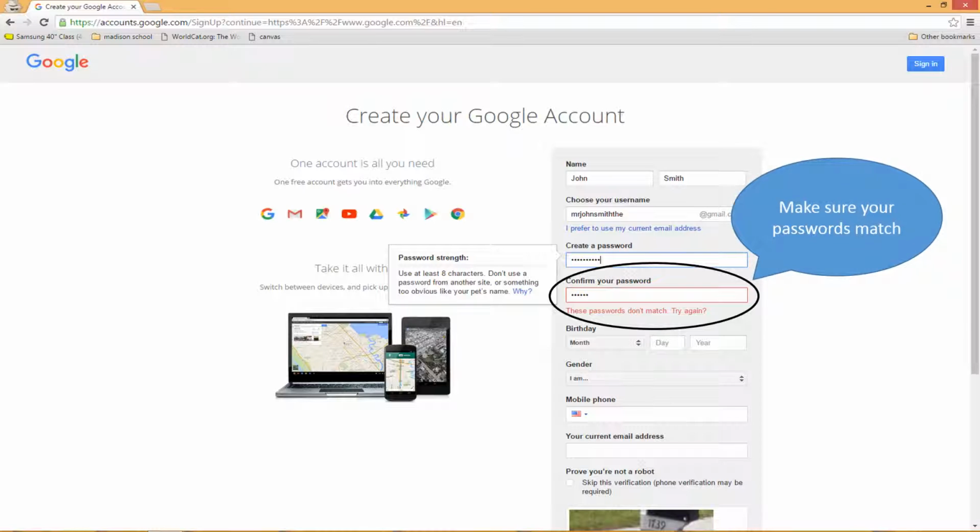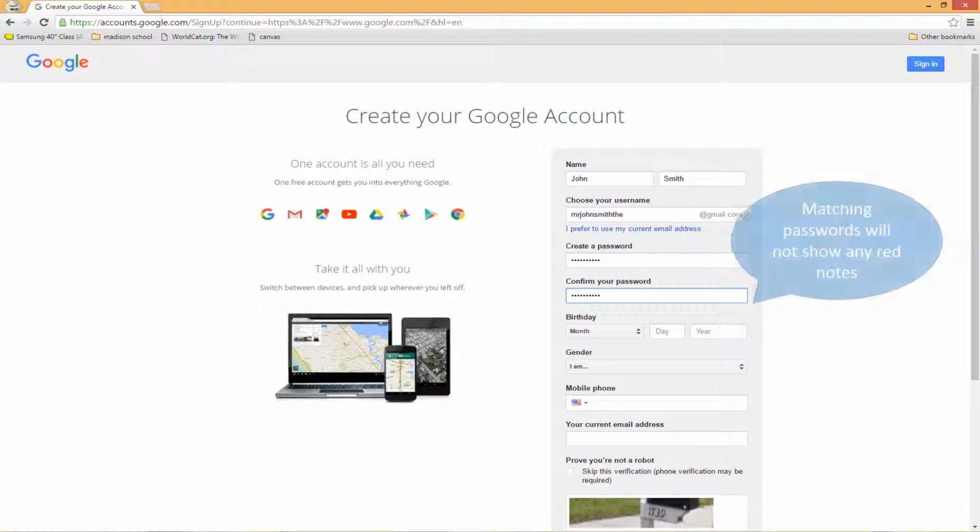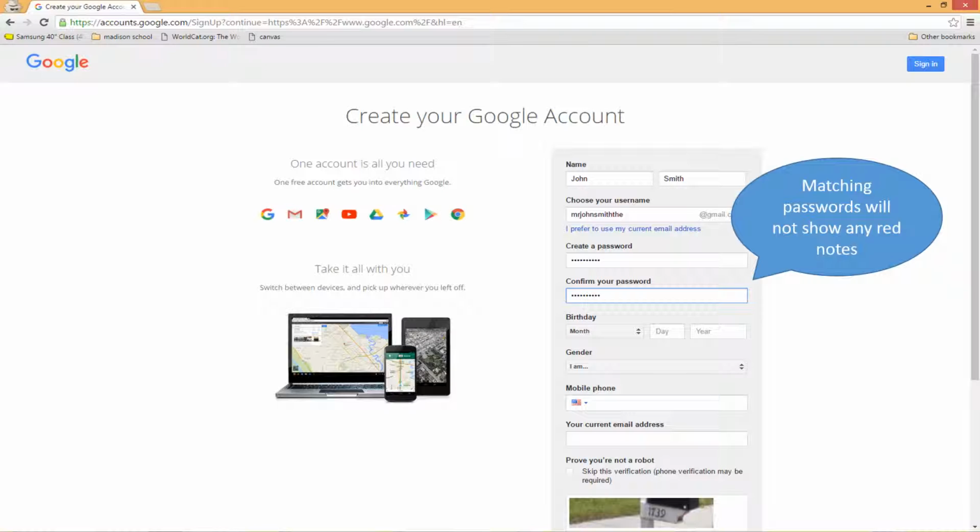Retype your password in the box that says Confirm your password. It will show red letters underneath if your passwords do not match. Once your passwords match, you can move to the next step.